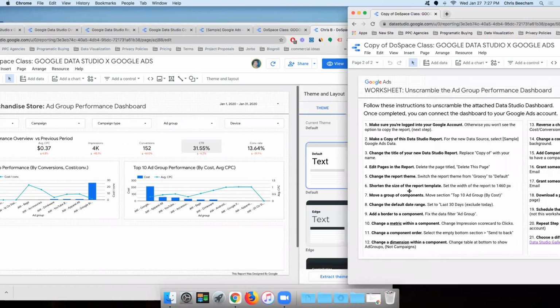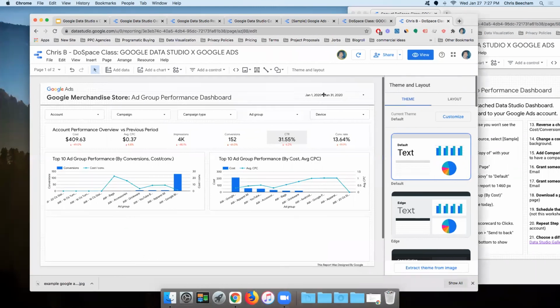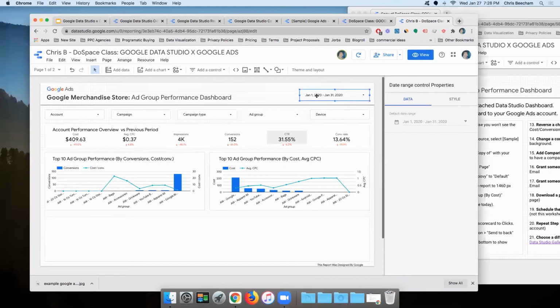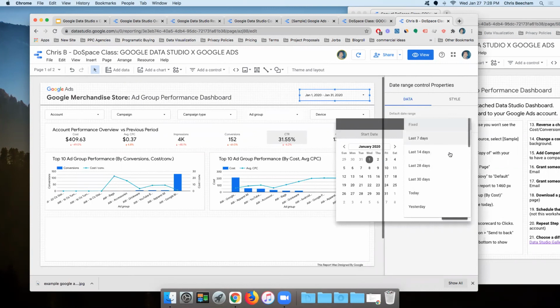Okay, so change the size of the template, move components, change default date range. Alrighty, so this one we're looking at data from January of 2020. And if you're like me, you're moving on from 2020. It's in the mirror of your mirror.